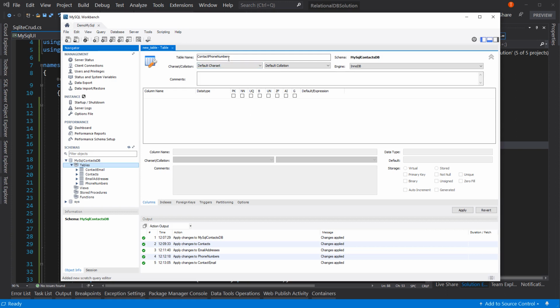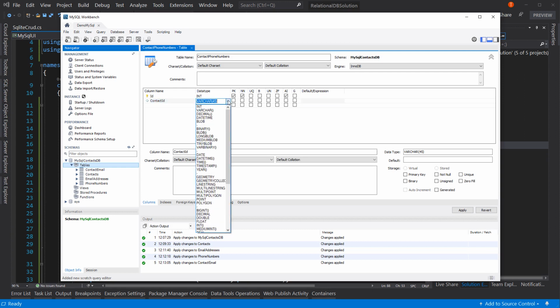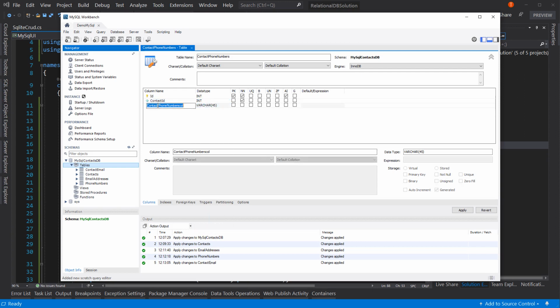Make sure you're spelling things right, otherwise it won't line up with our previous code. ID, int, primary key, auto incrementing, contact ID, and this is an int and not null. And this is phone number ID, also an int and also not null.